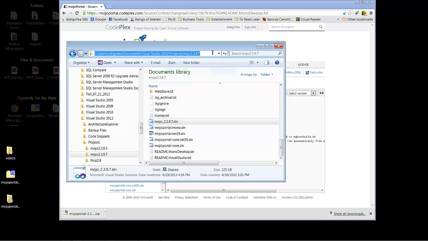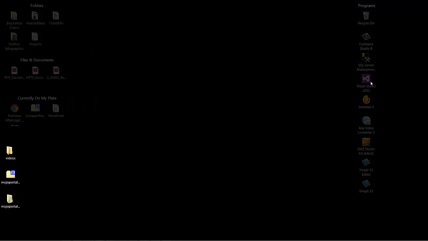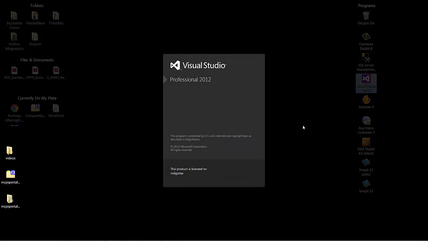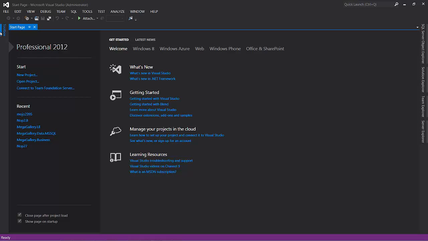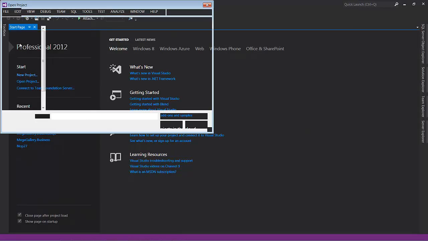Now I'm also going to copy that path, and we'll minimize this folder for right now and minimize our browser, and you'll see I've got my Visual Studio 2012 icon on my desktop. Double click and open. Now, the usual file, open project.